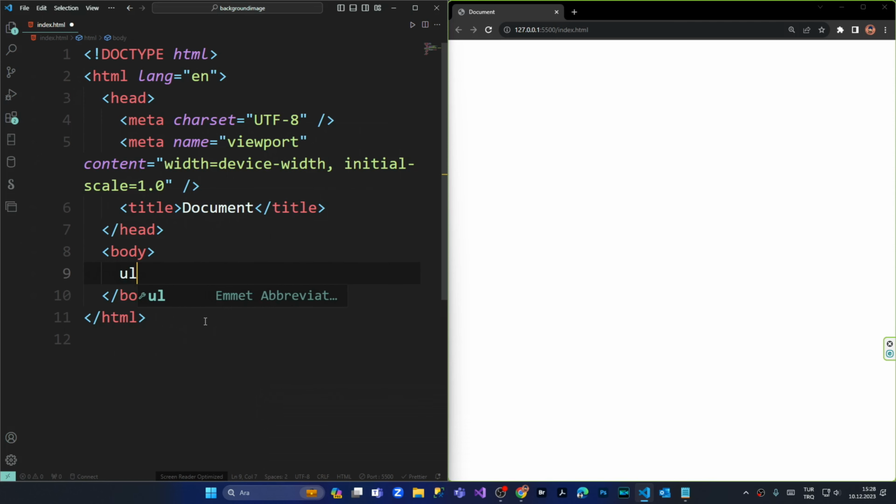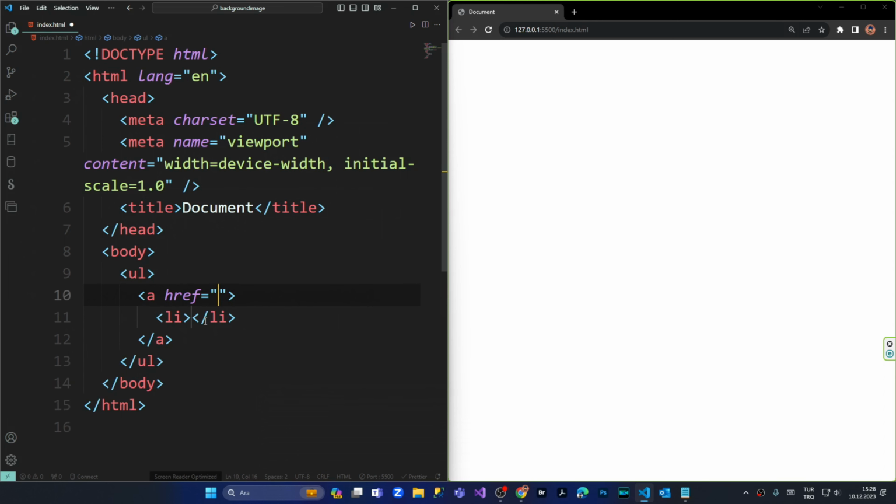Here I'm going to create an unordered list with anchor tags, which will create the navigation magic, and of course the list item. I've created one here, and as you can see, the anchor tag has surrounded the list item. It has to be like this. And this is going to be the main page.